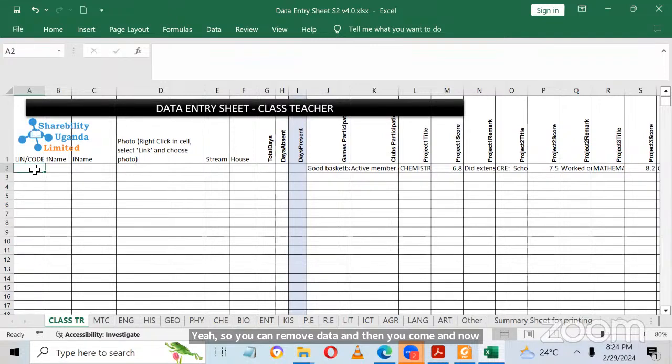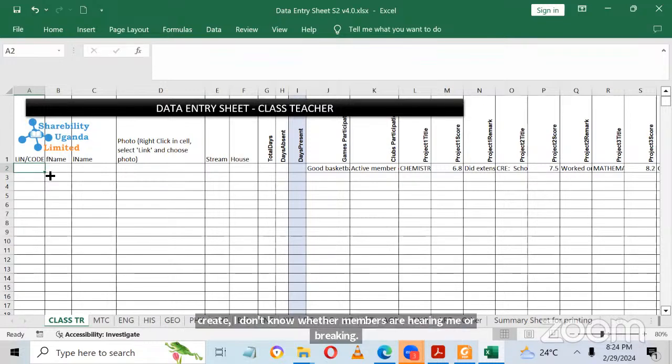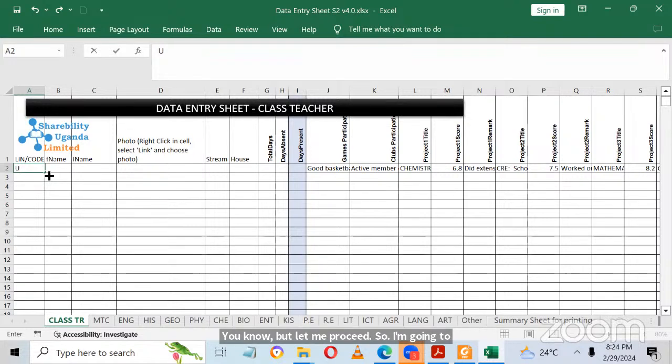There were sample names to show you what to enter. So I can come here. I don't know whether members are hearing me or it is breaking, but let me proceed. I'm going to create for Mr. Lugwana Benedict.